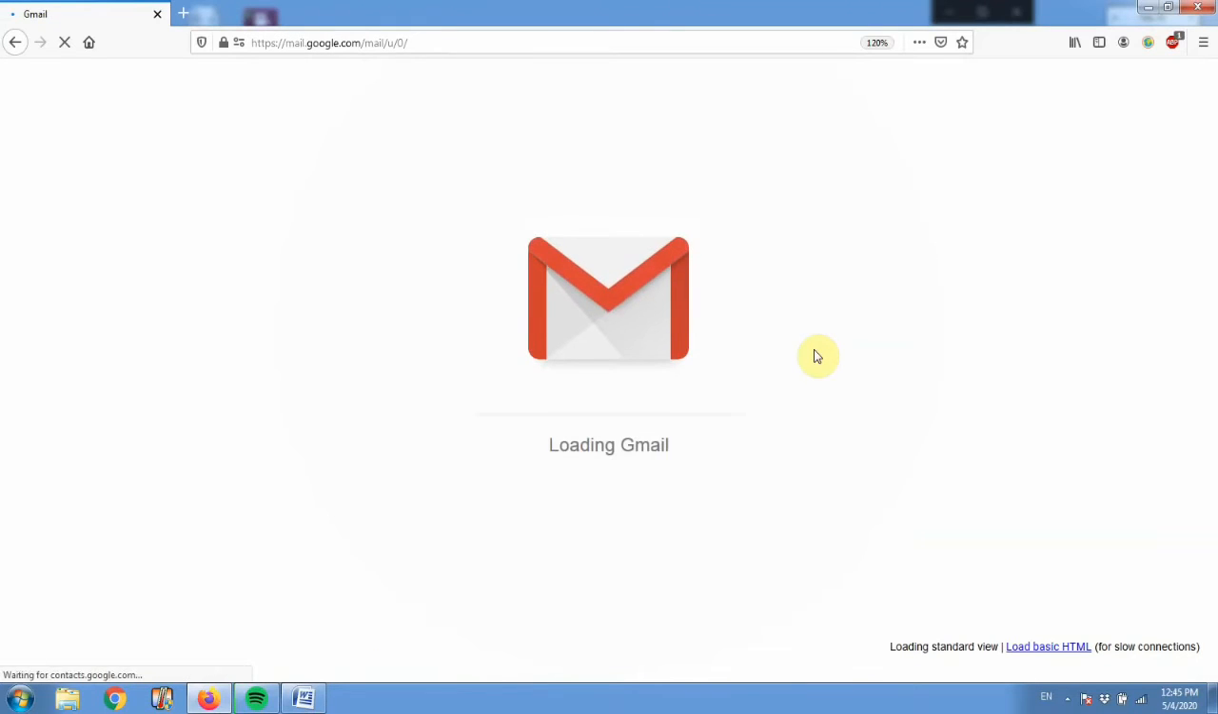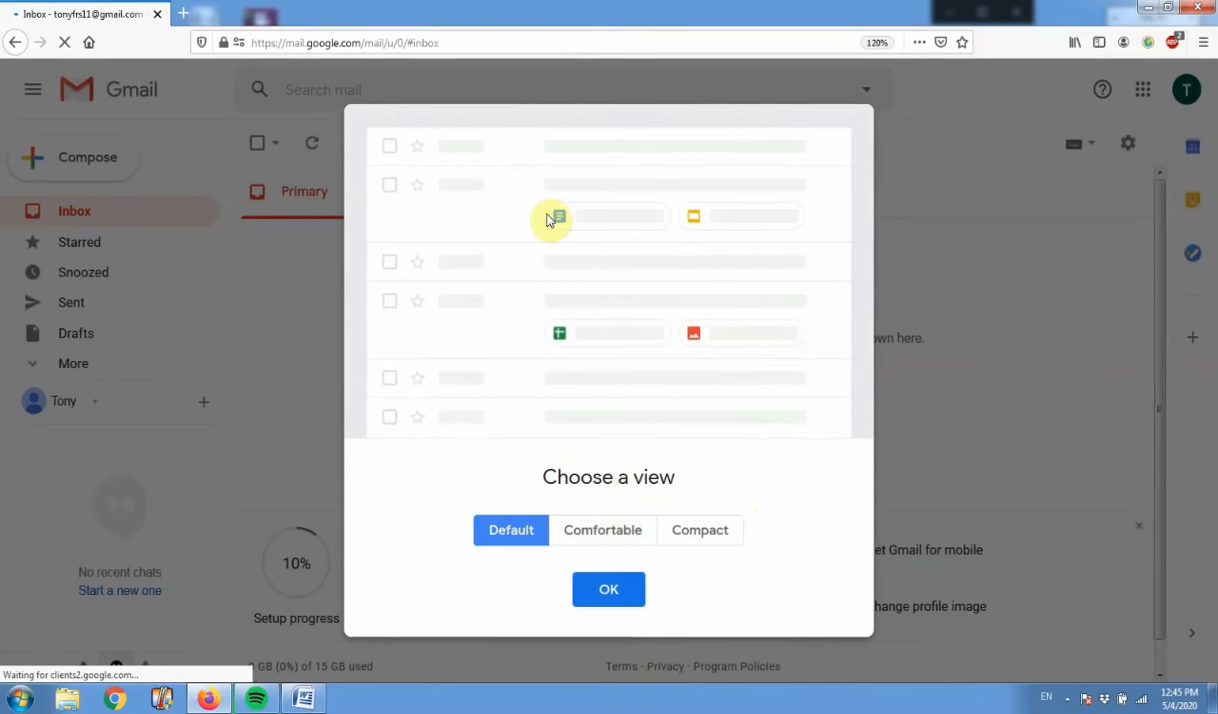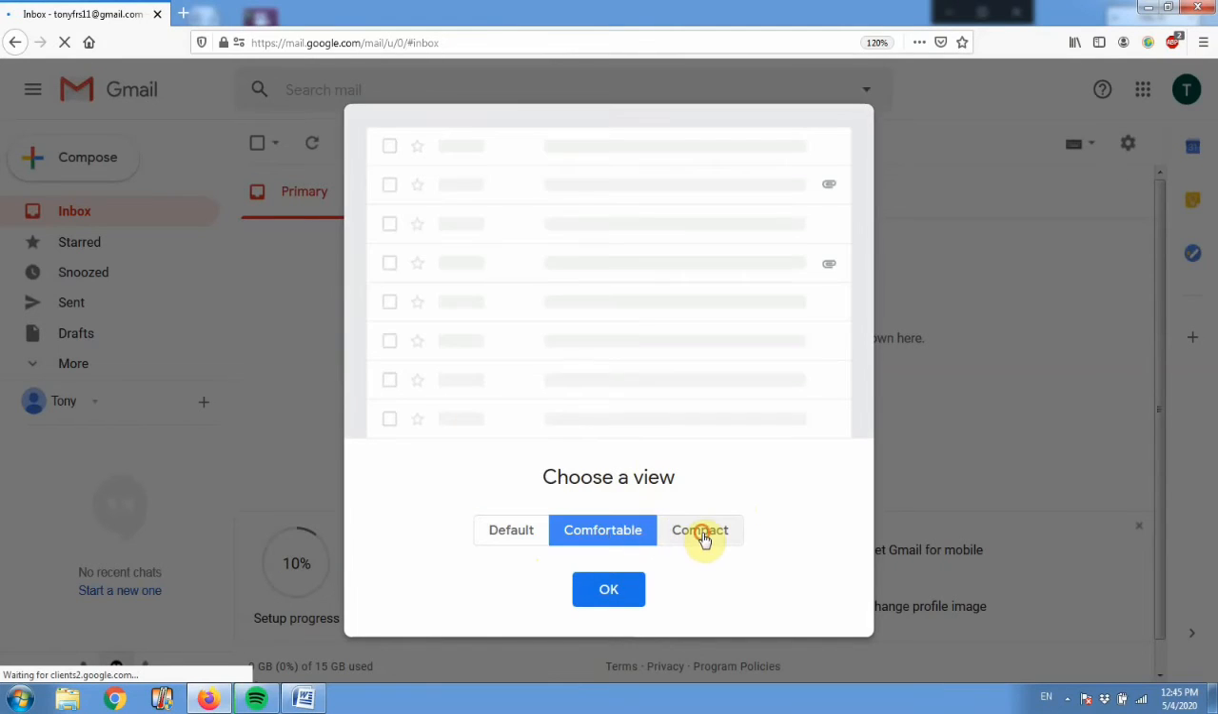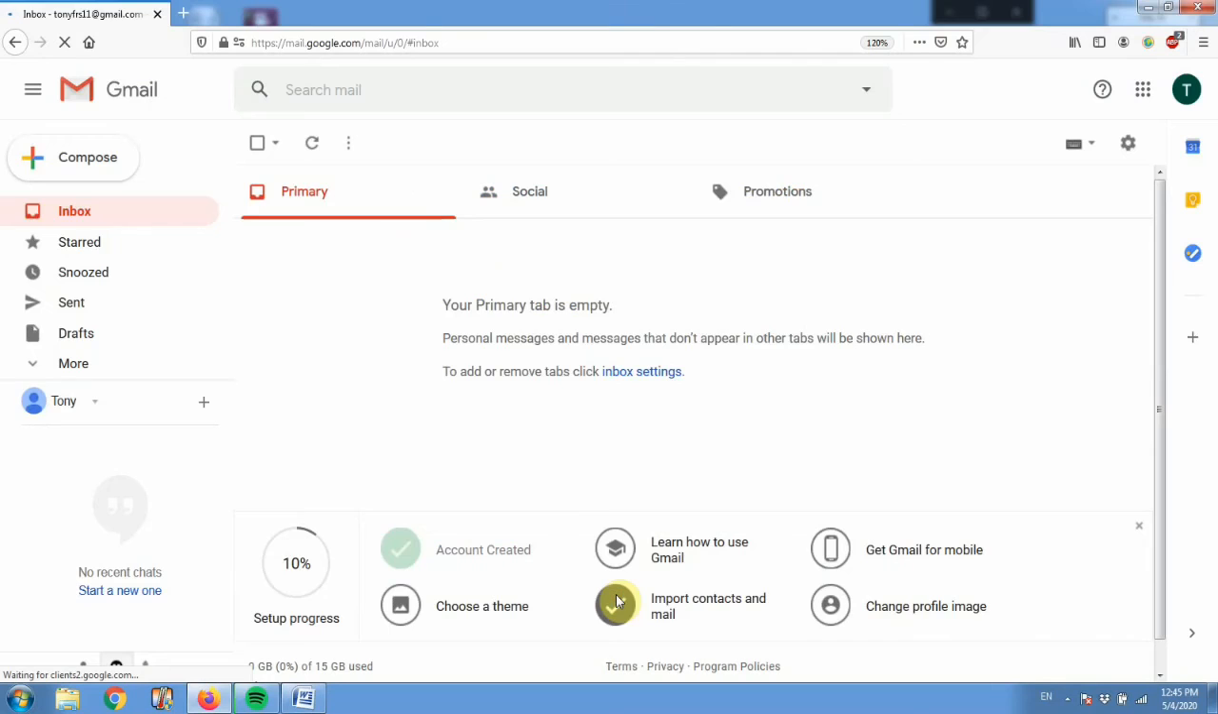Alright, so after you move on to this step, you're going to have a welcome message from Google over here. Just click on next. It's going to ask you to choose a view. This is pretty much like your email layout. I'm going to click on default, but you can change it later on if you would like. I'm going to click on default and click on OK.